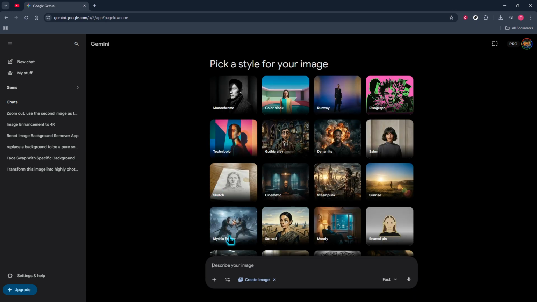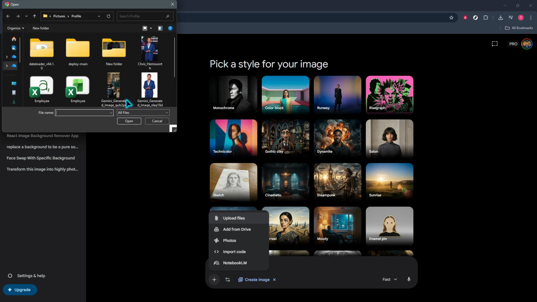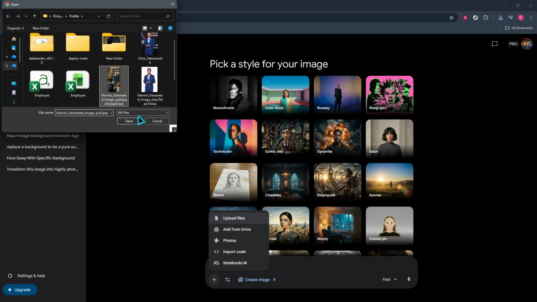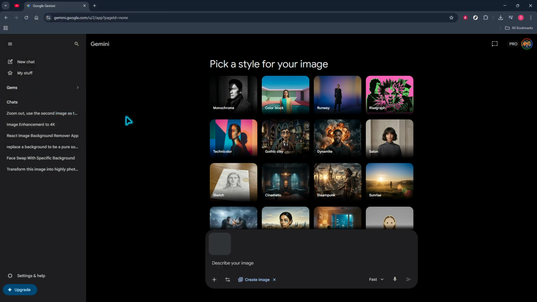On the Create Image canvas, add your original photo. Click the plus icon, choose Upload Files, and select the image you want to change. Wait for the upload to finish before you continue. When it's done, you'll see a thumbnail appear confirming it's ready.